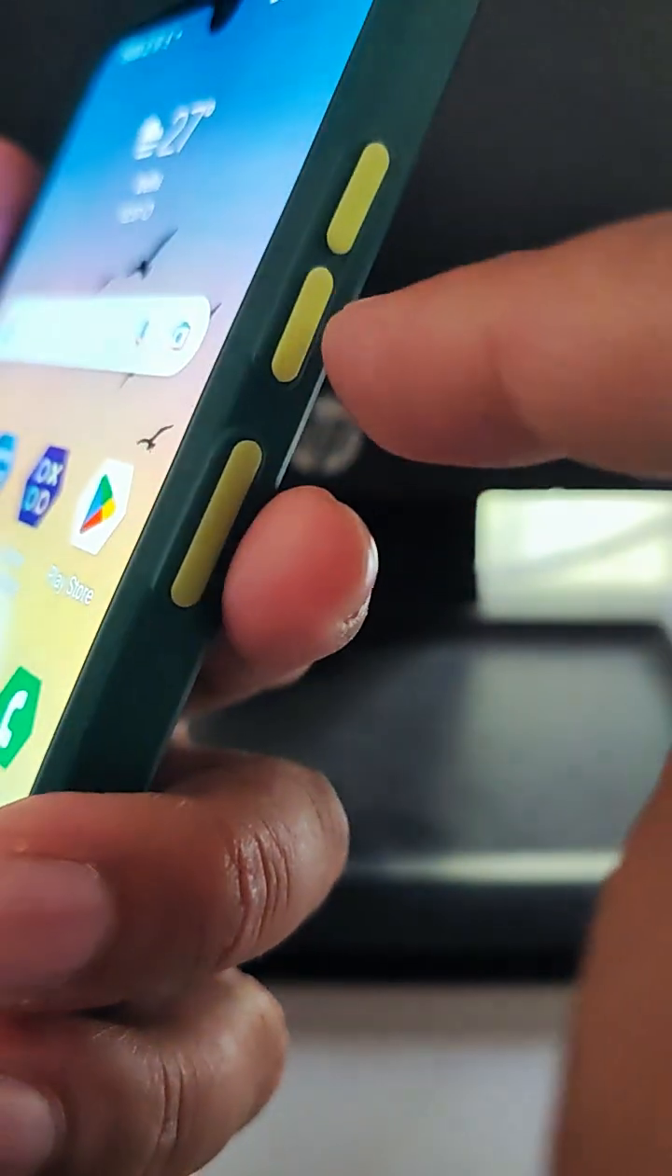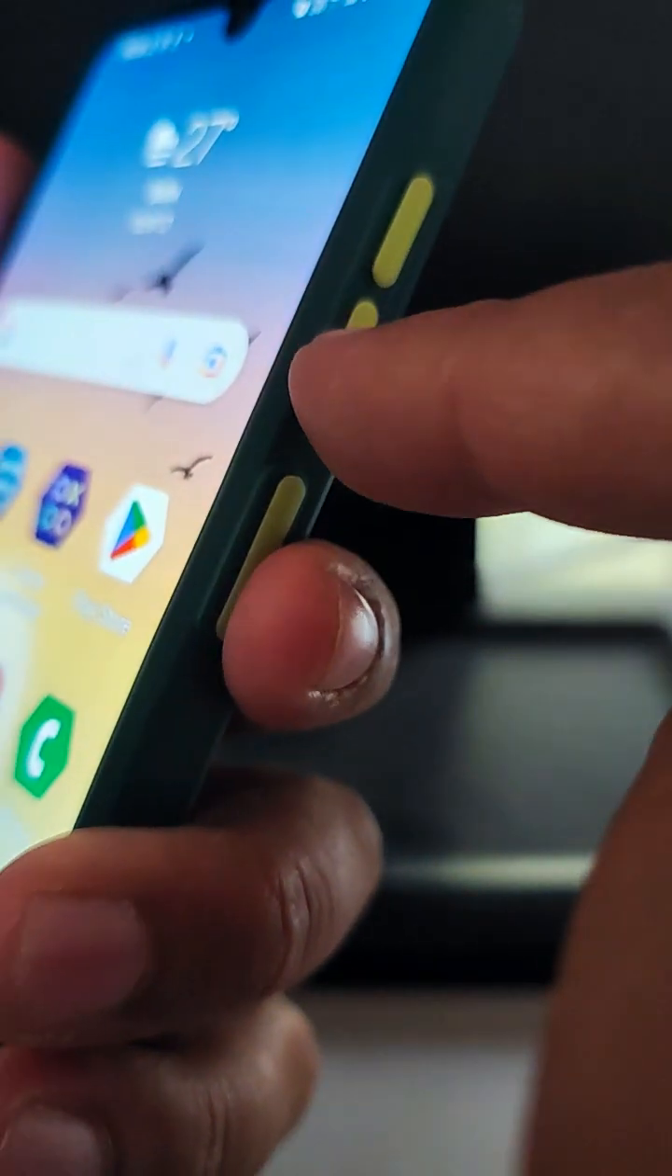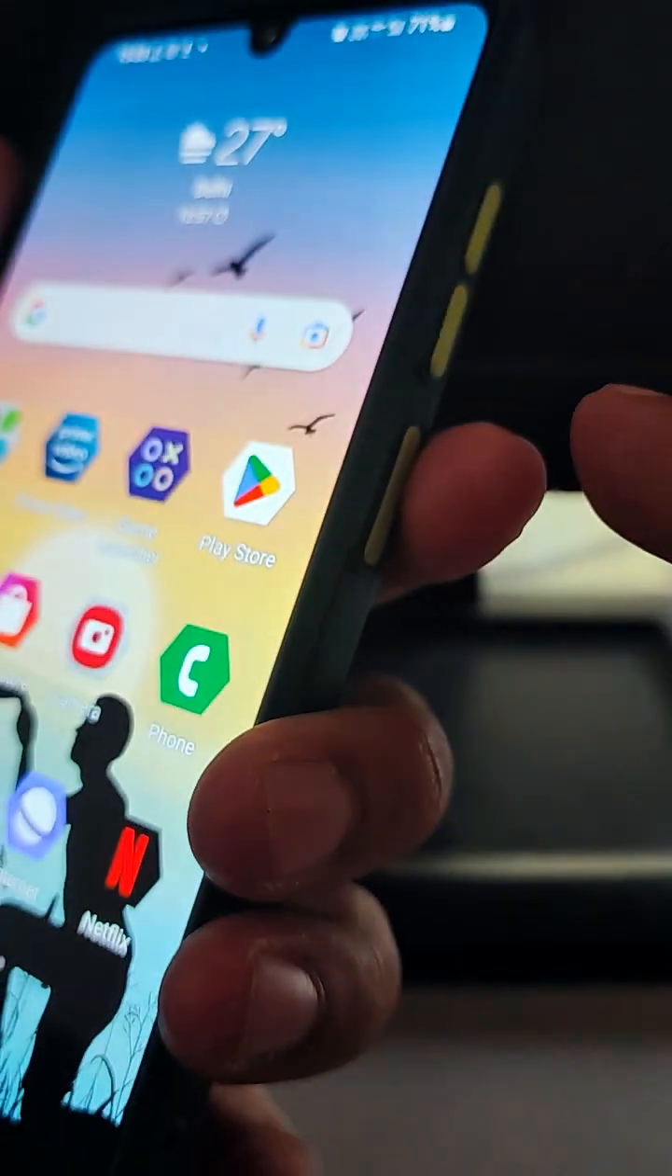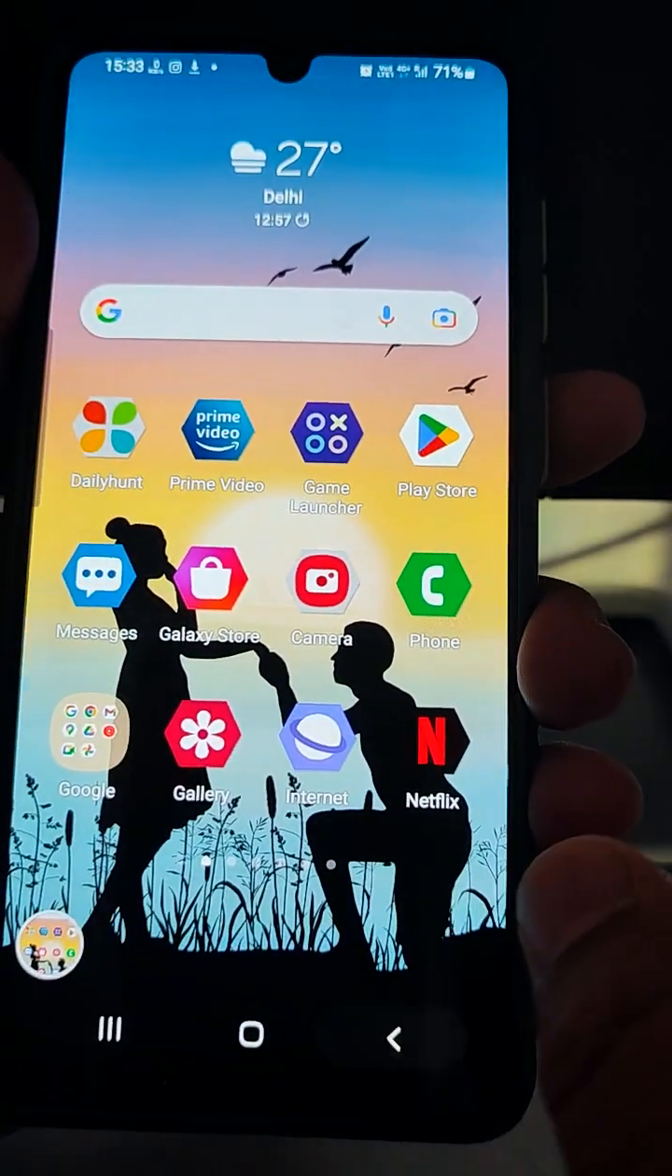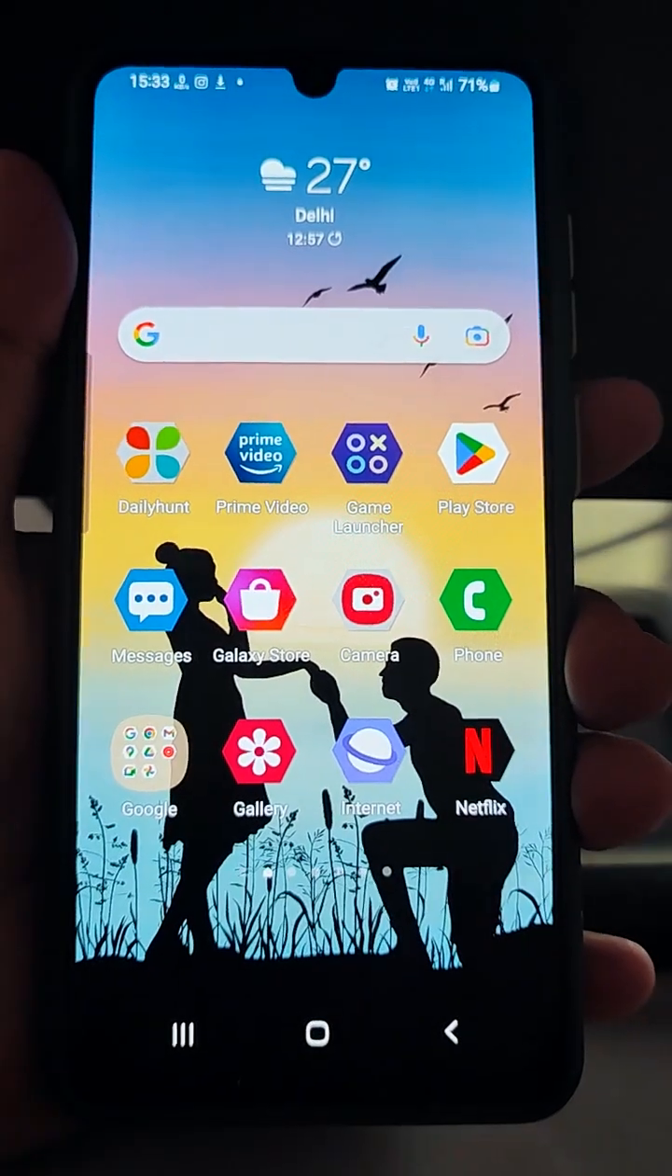I am repeating, you have to press the power button and the volume down button simultaneously, and then the screenshot will come. So this was the first way to take a screenshot.